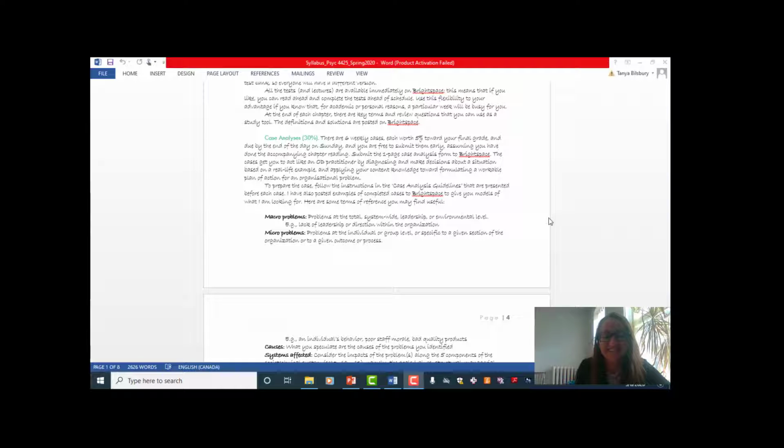And the purpose of the case is to get you to think like an OD practitioner by diagnosing and making decisions, making recommendations about a situation based on real examples, I believe. And it's about applying your content knowledge to formulate a plan of action for an organizational problem.